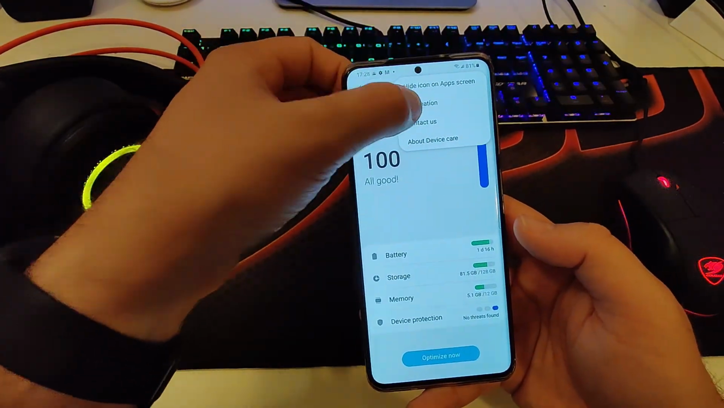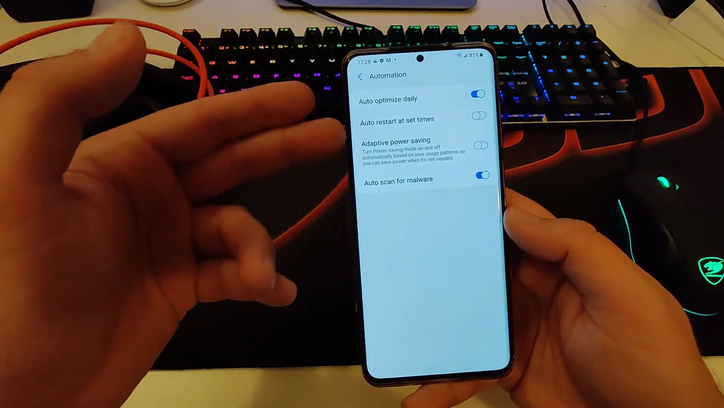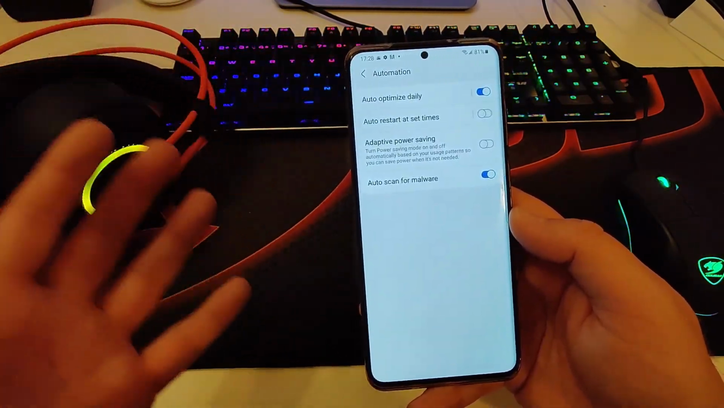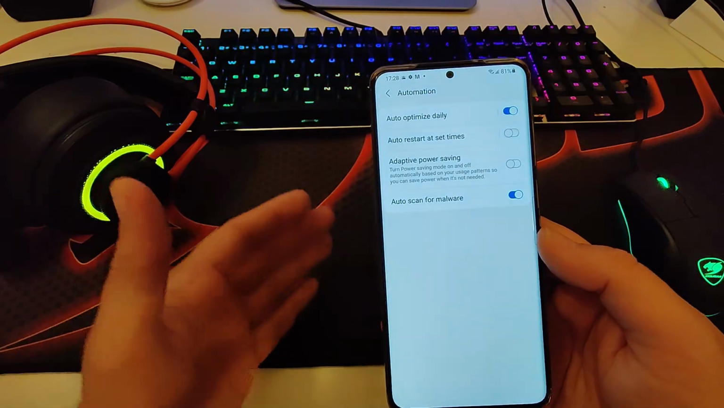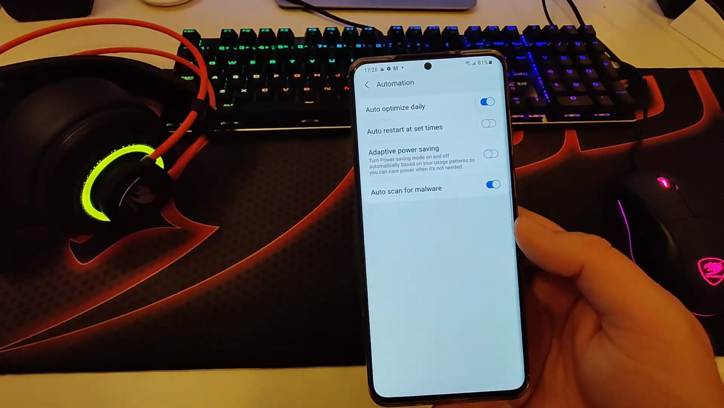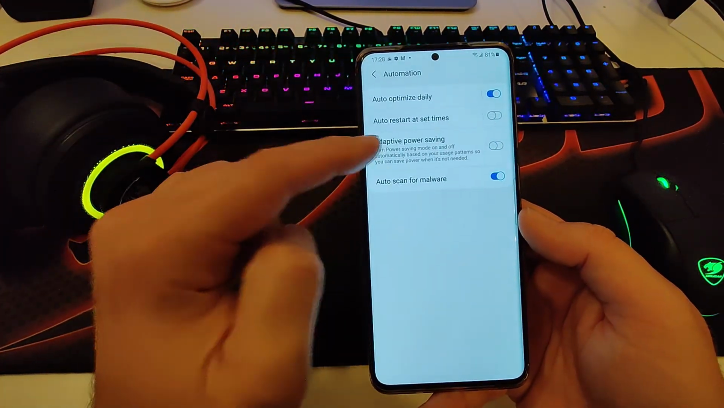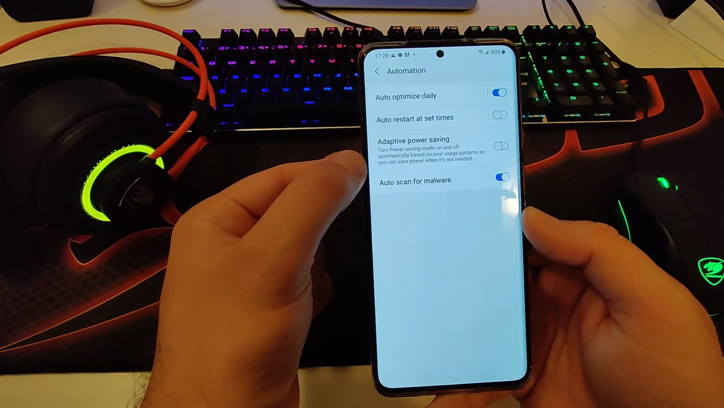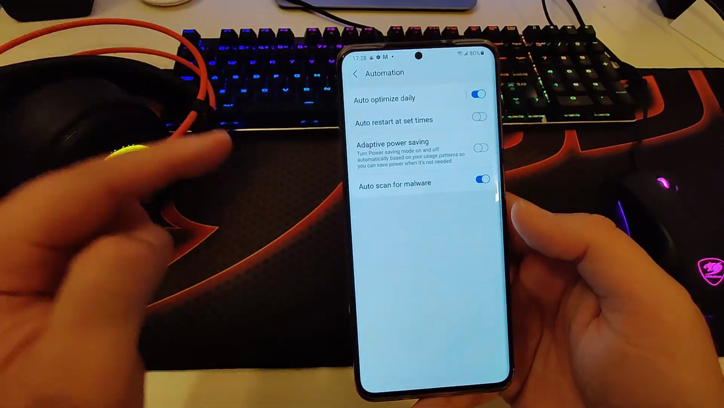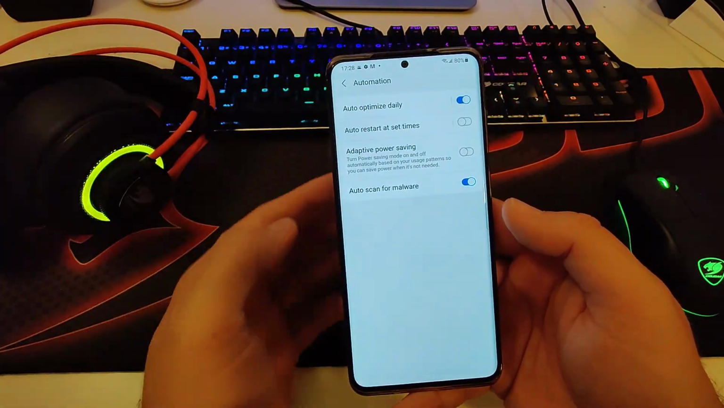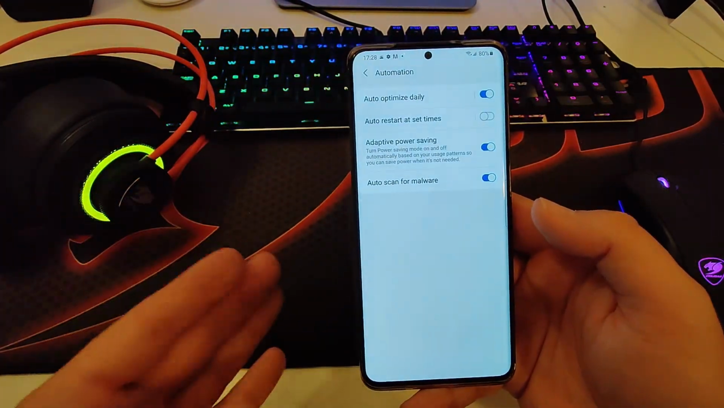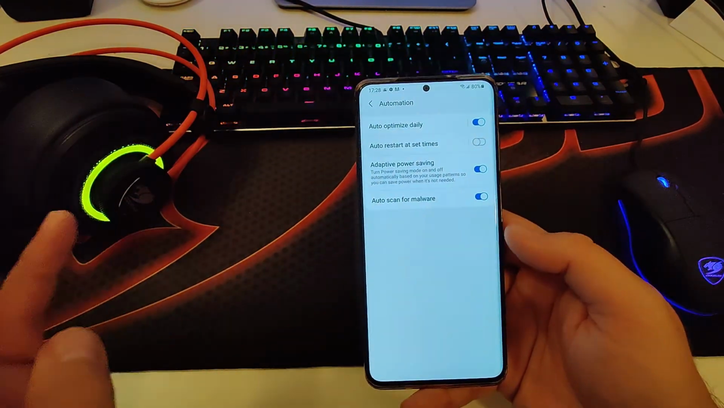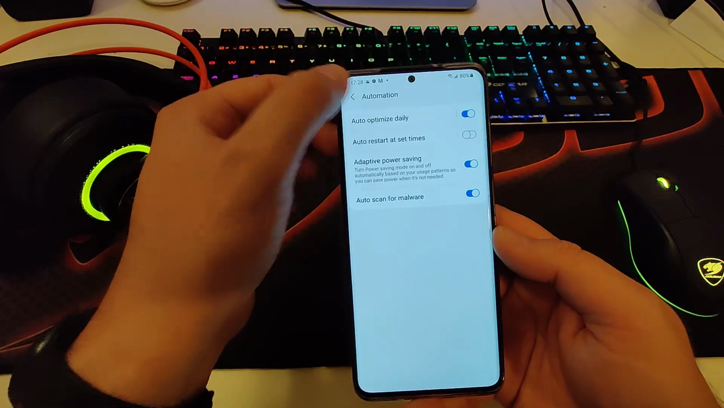If you hit the three dots here, you can also go to Automation. You can apparently optimize this to run on a daily basis. You can also set an auto restart time. So let's say you go to bed every night at the same time, then you can probably restart the phone then. Adaptive power saving turns power saving mode on and off automatically based on your usage pattern, so you can save power when it's not needed. Actually, this is always off. I'm not sure why. Let's just hit adaptive power saving here. It's very important. Auto scan for malware, I leave it like this. For me, that's important. I don't want to have some malware on my phone.